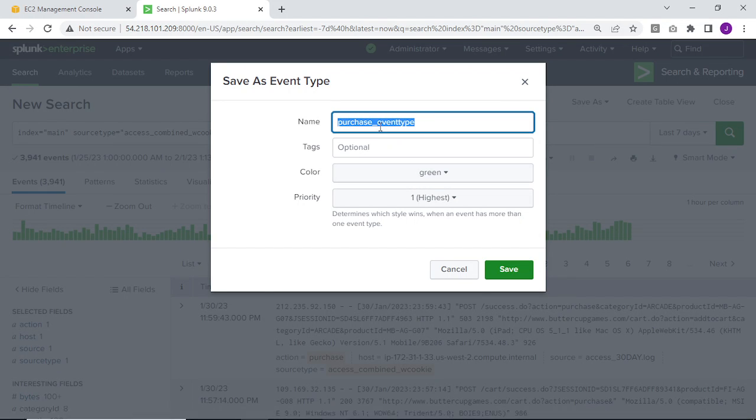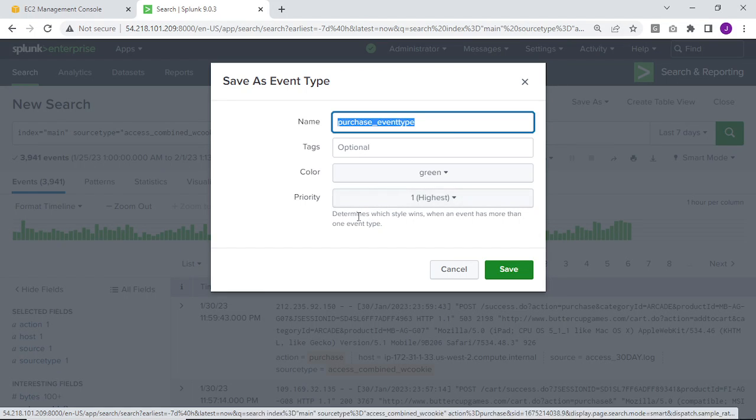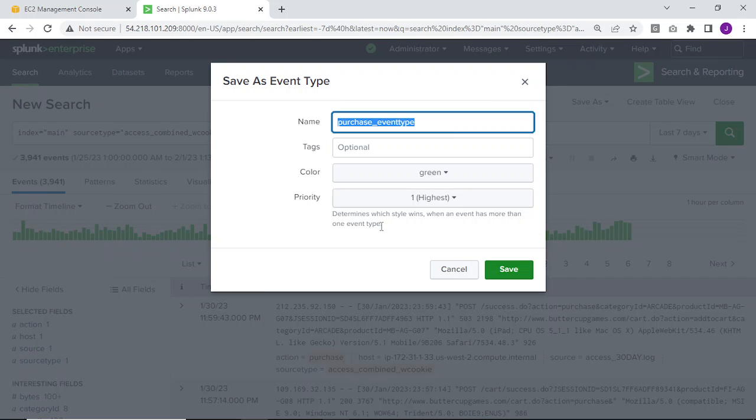Whenever this event type is fired, all the events under this purchase event type will be shown in green, and this green color will make it easy to identify that these events are under the purchase event type. Then priority, as it says, determines which style wins when an event has more than one event type. One event can belong to many event types, so you want to fix the priority here, which will determine which color wins. We'll choose 1.